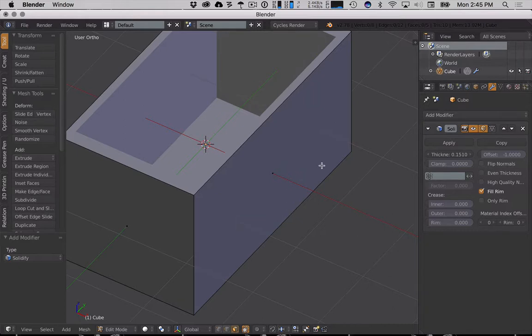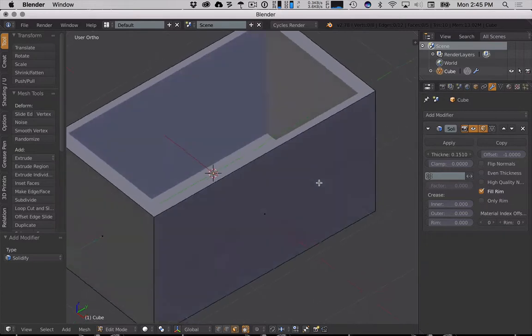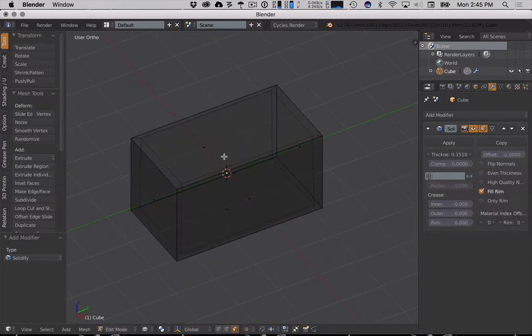How do you switch that see-through mode again? Oh, I'm sorry, Z. So if you want to go from this filled mode to this see-through wireframe mode, you hit Z on your keyboard. That is so much easier. That makes everything way easy. All right.